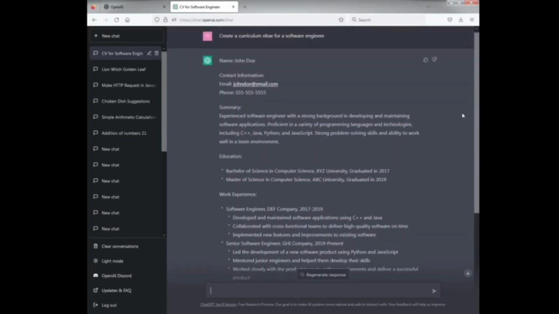And we could also continue this conversation and we could say something like rewrite this curriculum vitae for a senior software engineer. Let's see what it's doing now.